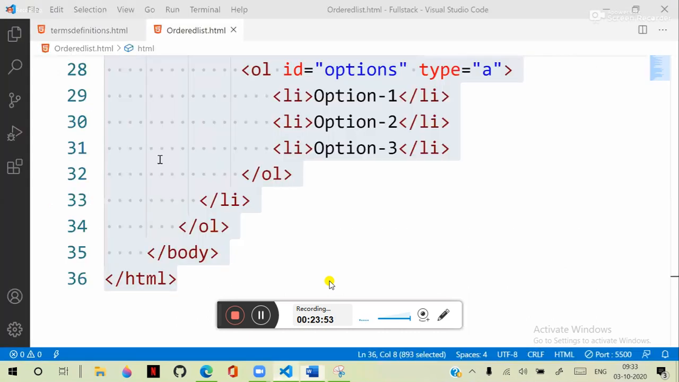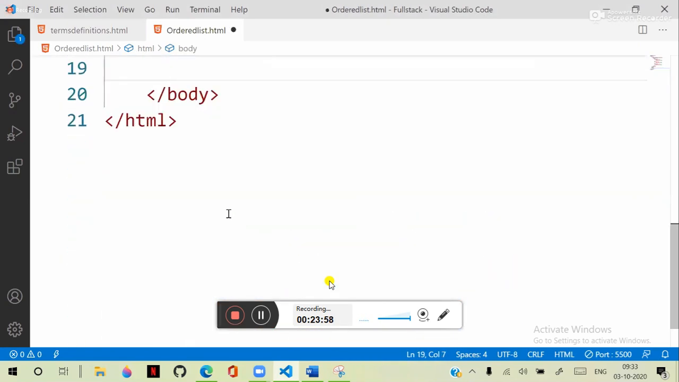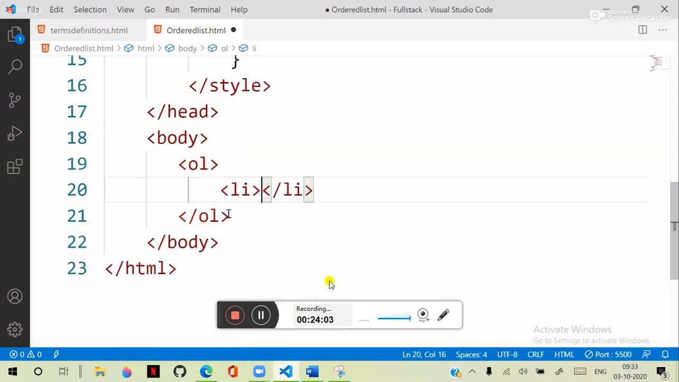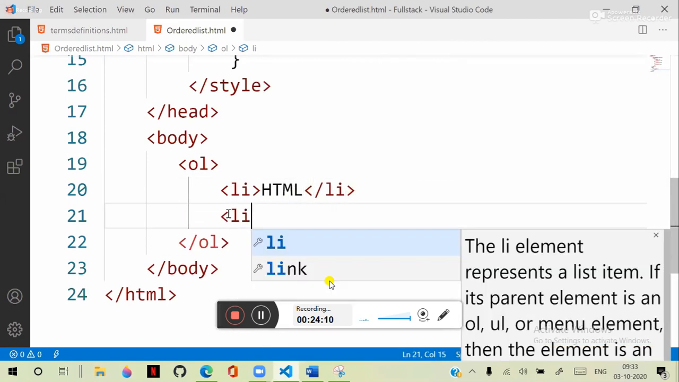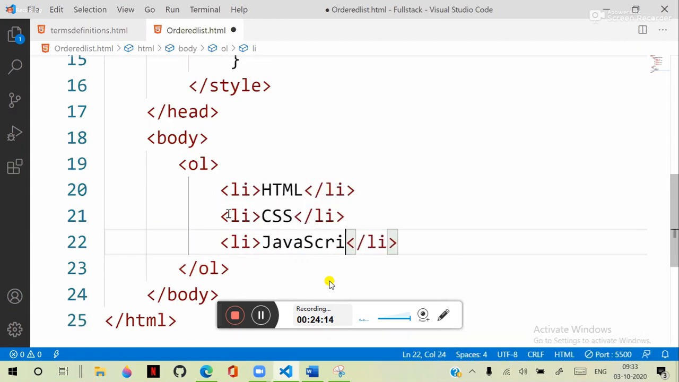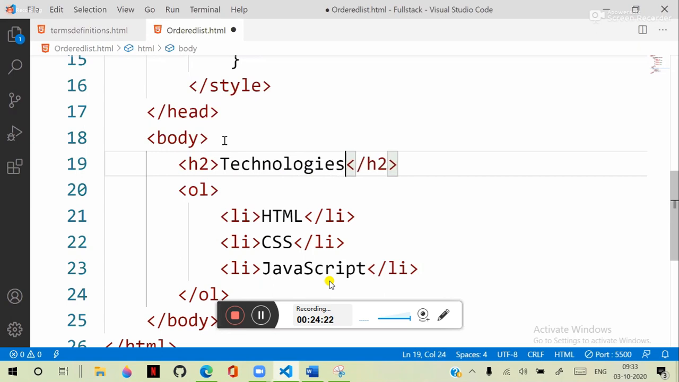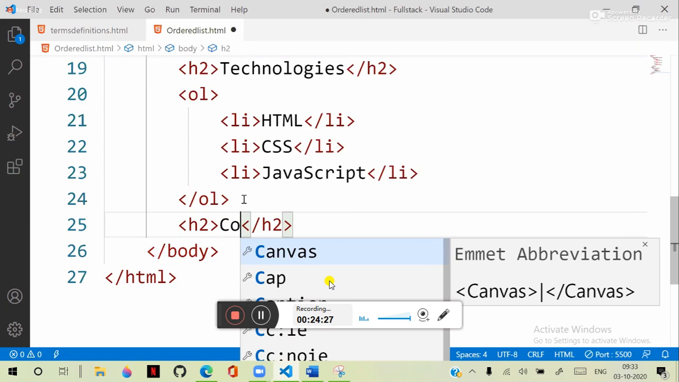For example, what does that mean actually? Sometimes we are creating an ordered list with a list item, HTML, another list item, CSS, another list item, JavaScript. Here we defined a heading as technologies. And after that, I just gave a heading, continue.